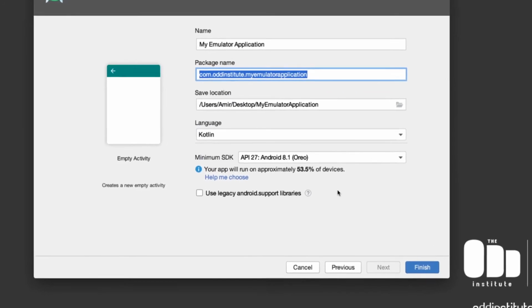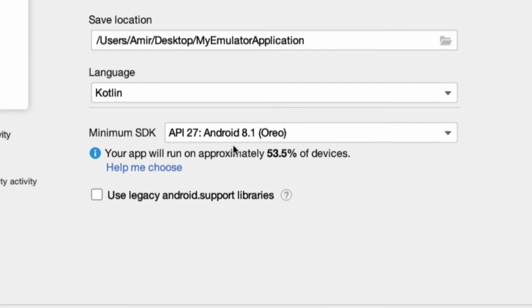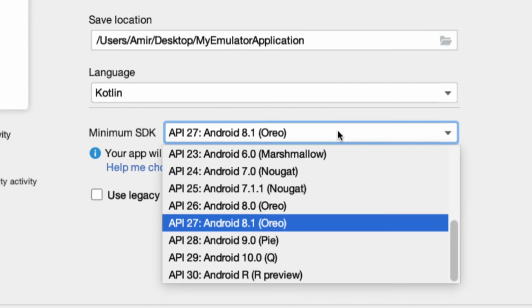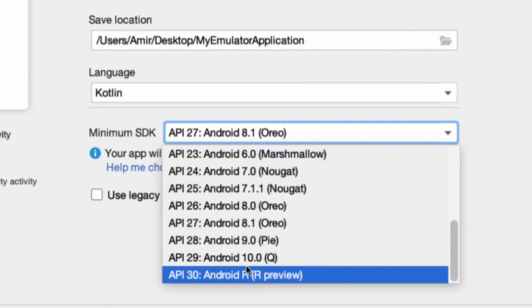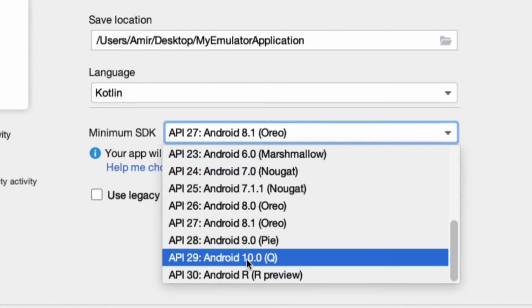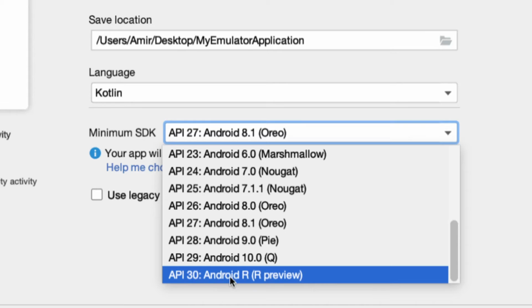And lastly, the very important thing in here is using a minimum SDK. This is something that we're going to talk about in more detail in the future. But this basically means which API of the various APIs of Android we are targeting. The higher that you go, you get more features. You get features that are very unique to Android version 10 or Android version 11, and so on and so forth. But obviously, the higher you go, you limit the number of devices that you can target.